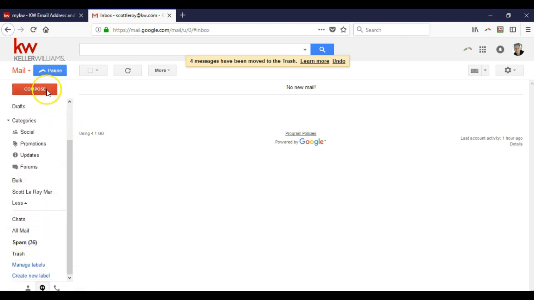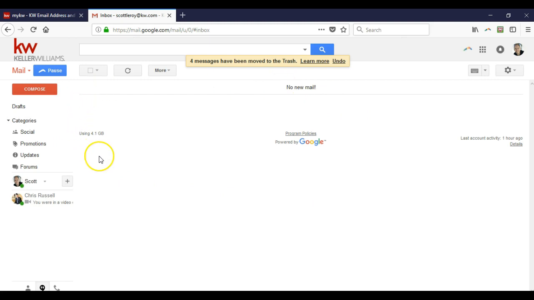You can compose emails. So if you notice, this is the exact same thing as a Gmail account. The only difference is it's going to have the KW branding. That's pretty much it. So if you've ever used a Gmail account before, it's going to look identical. All right, so that's the good part about it.